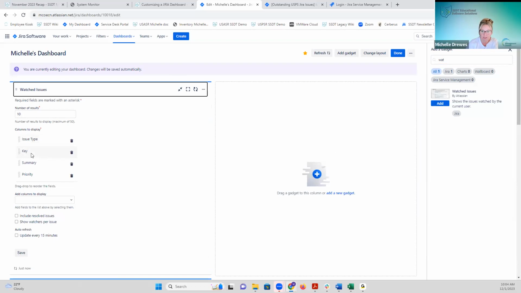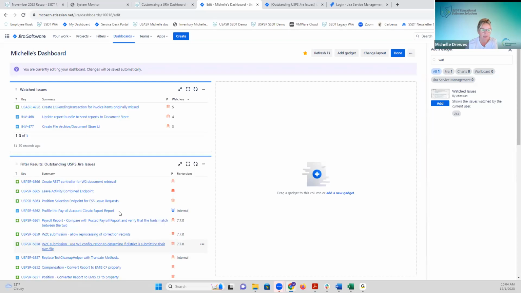What columns do I want to show? And do I want to include resolved issues for issues that I'm watching? Do I want to see if others are watching the same issue? It will provide a count of who all is watching that issue. And then do I want to update? And so what happens then is I get my gadget here of all the watched issues.